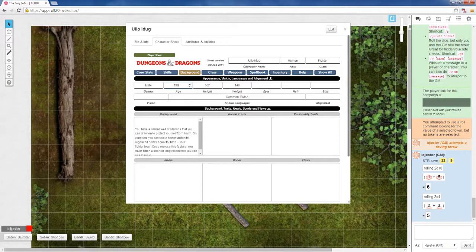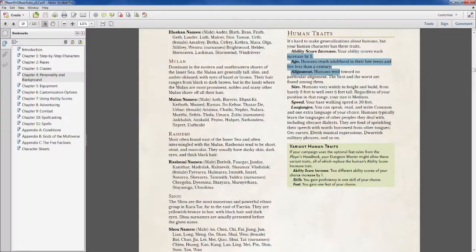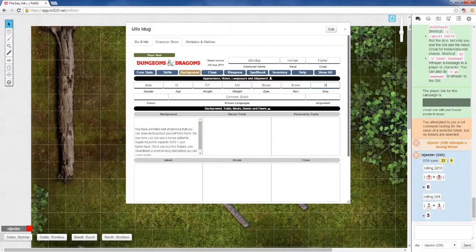Eyes. Brown. Nope. Why is that not going over there? There we go. Brown. Hair. Brown. Size. Medium. How do I get my size? I know from right here. It says I am medium, just so you can reference that. Our speed is 30 feet, so that's very important for us.